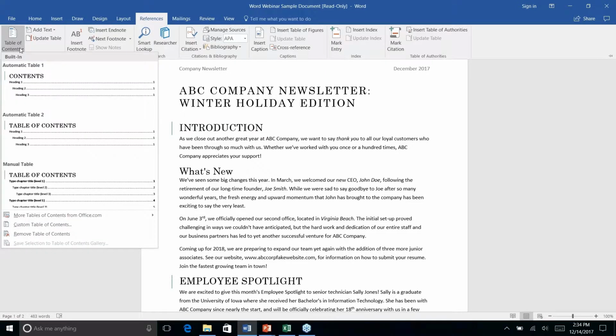contents dropdown. If you click on that, you can see a couple of different options here. There are 2 automatic options, and there's a manual option. You can also go to office.com and download additional table of content styles if you don't like the kind that has the line that goes all the way across the page, or if you want something a little bit more compact. There are as many iterations of these default templates as you can possibly imagine. Or, of course, under the manual option, you can create your own.